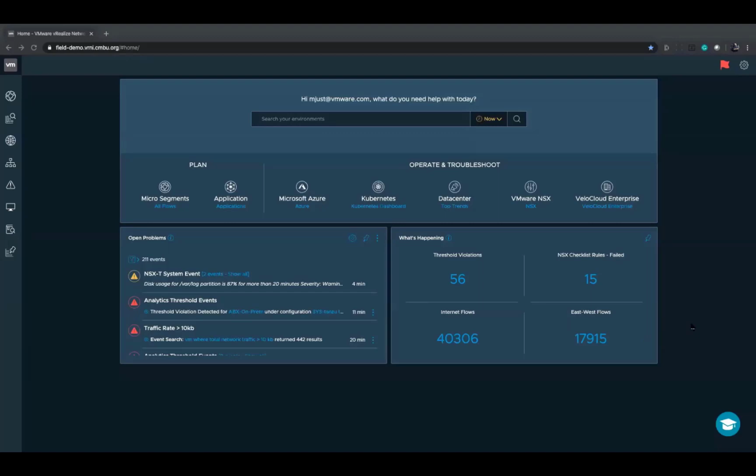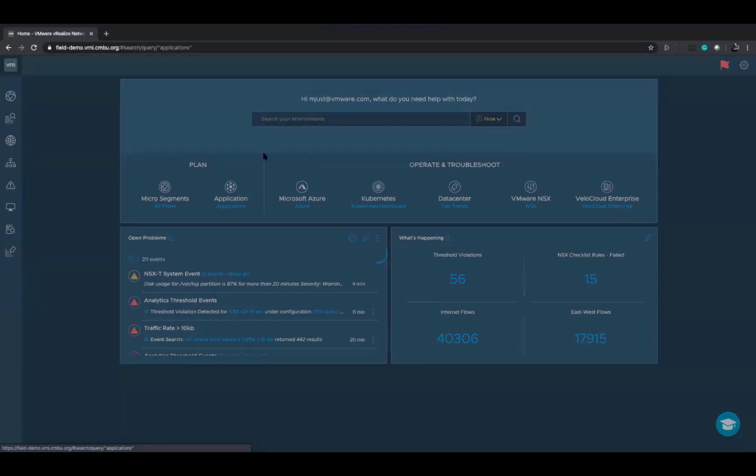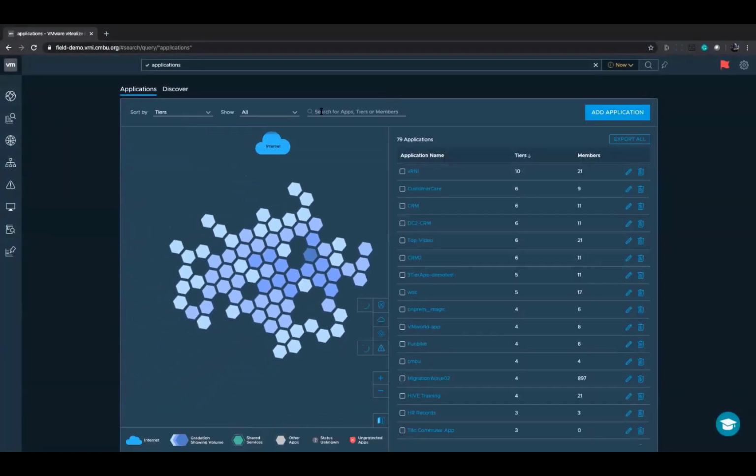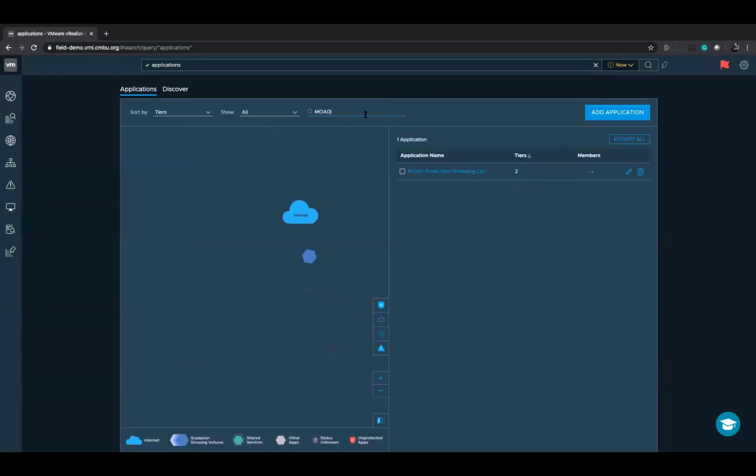Okay, so as the network and security administrator here at MOAD, what I'd like to do is show you what I really enjoy as part of VMware Cloud Foundation, which is being able to analyze and monitor the applications within the product. So I'm going to come over to our application section here, and we're going to take a look at the applications that Chris and John were just covering along with Dave. So I'm going to focus in on our MOAD application.